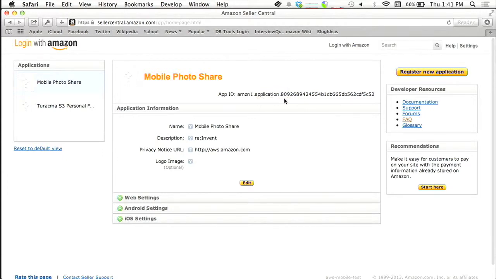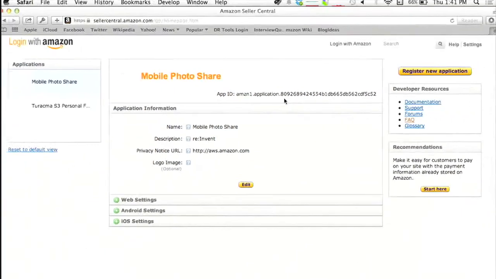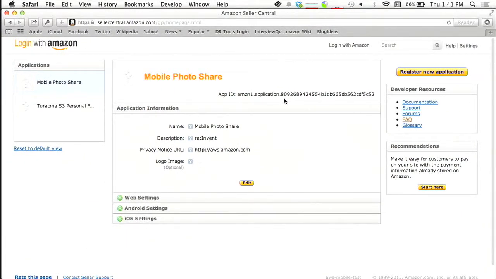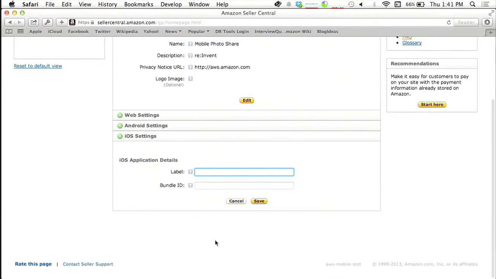And one of the important things to note here is our app ID. This is what is going to uniquely identify this application with Login with Amazon. We'll need this later when we integrate with the role. While I'm here, I'm going to go ahead and create my iOS settings for Login with Amazon.